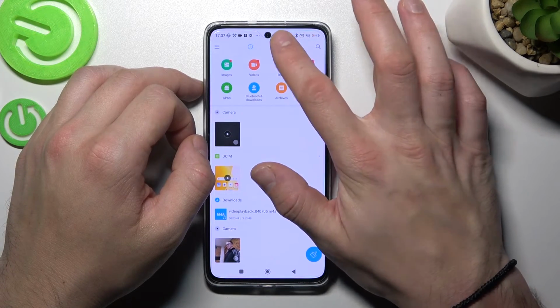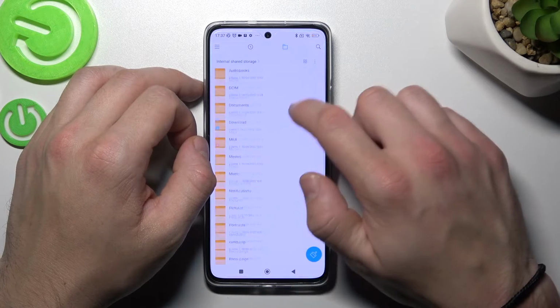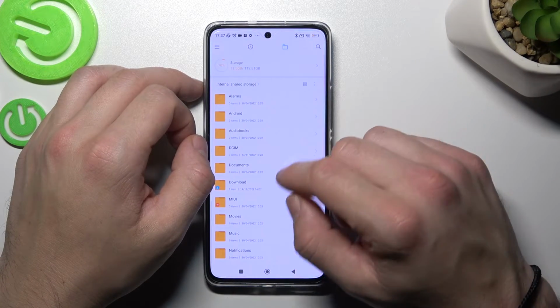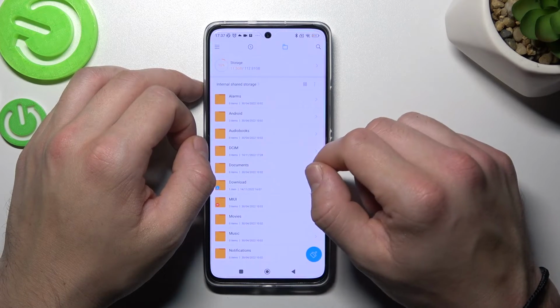Next, if you press this button right here, you've got access to your internal storage of the phone, thanks to which you've got access to every folder that's on your phone.